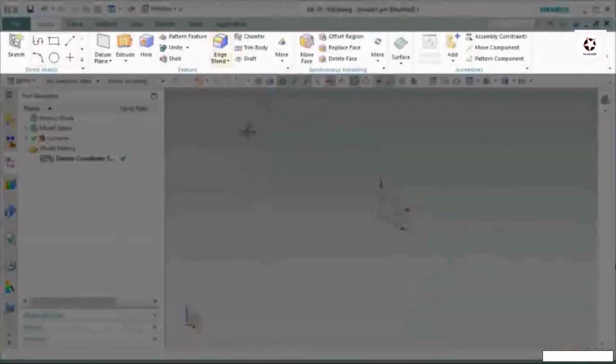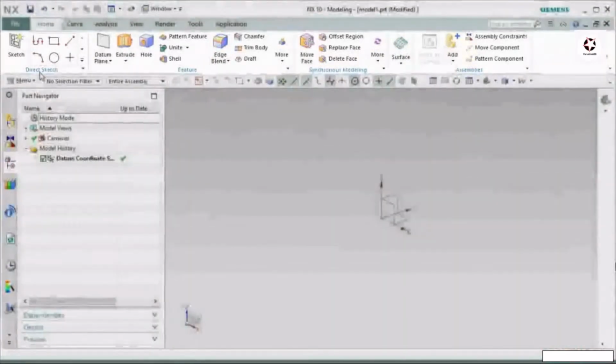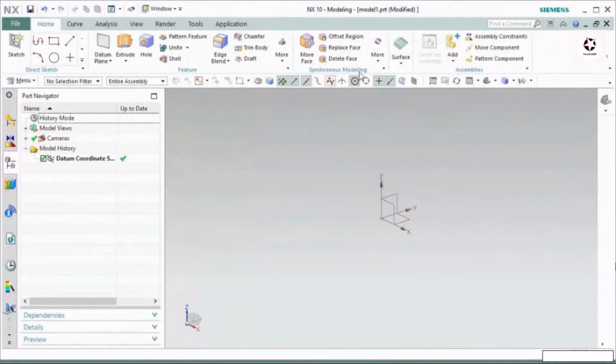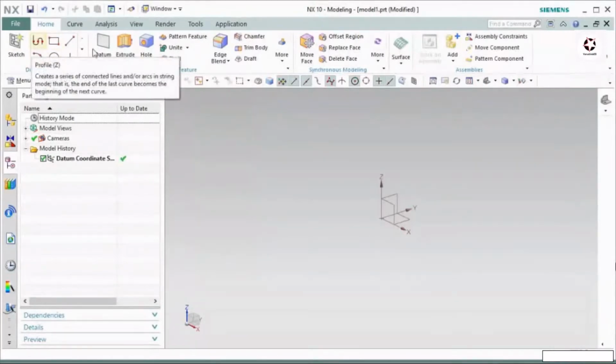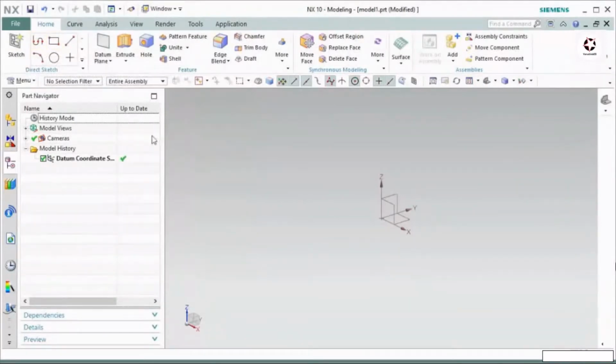Then this area is called the ribbon. Inside this ribbon, you will find there are a few groups here: direct sketch, feature, synchronous modeling, assemblies, all are groups. Each group has a few sets of tools. Let's say if you want to create any sketch, then you have to work with this group. Inside this group, if you want to create any rectangle or line or arc, you have to use this group. Then if you want to transfer your model to the 3D environment, you have to use extrude, or in your 3D part, you can use hole, you can add pattern feature, everything you can do from this group. But each tab has a few different groups.